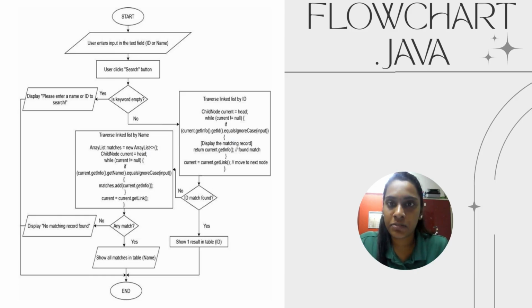So now let me explain the flowchart. It starts with the user in the search tab. Second, the user enters an ID or name in the text field and clicks search. Third, is the keyword empty? If yes, then show the error: please enter a name or ID to search. If no, then continue.